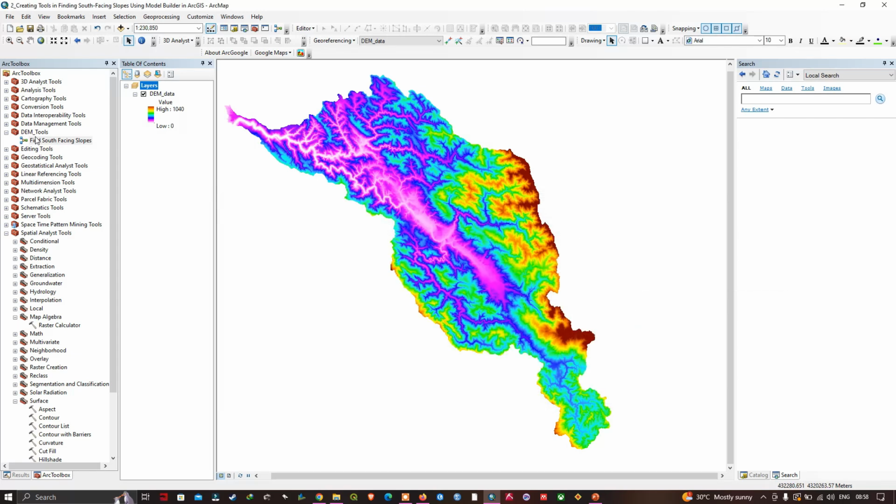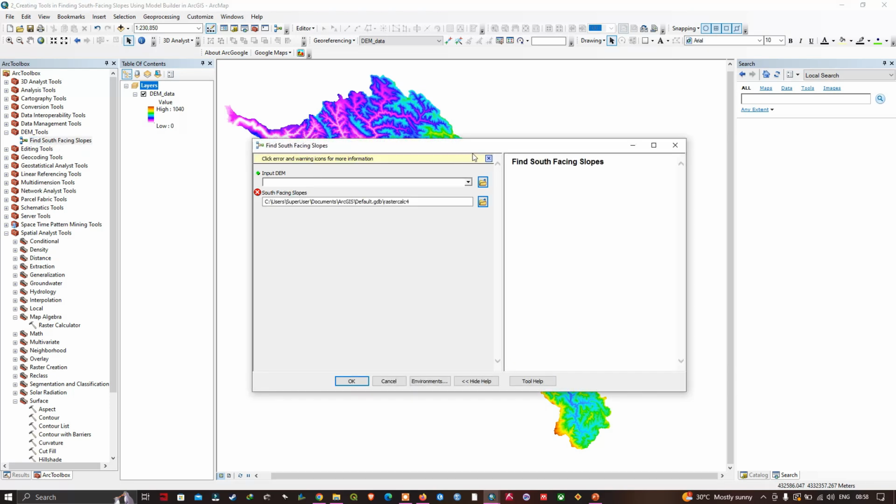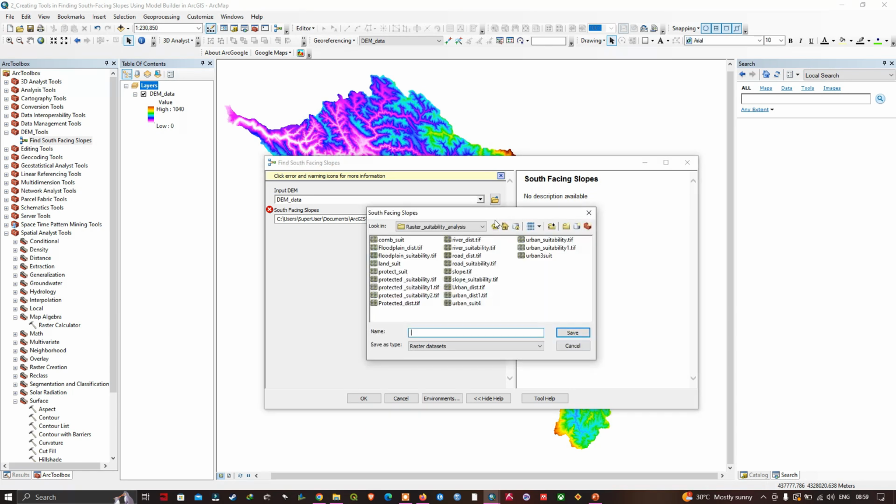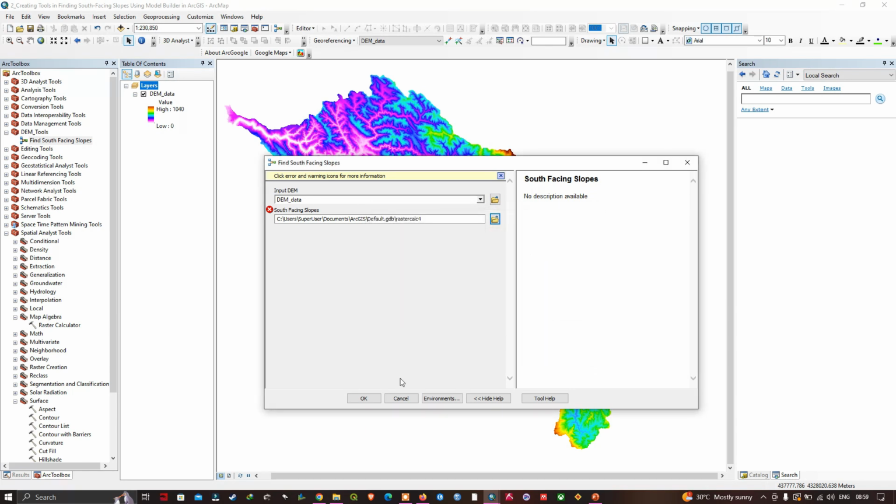And now let me insert my DEM data here. And now I'm going to tell it where to put this output. For that, we're going to save to the folder location. So now I have entered south facing slope. I'm going to click save, and we're going to click OK. And make sure that you enter a .tif. And now we're going to click OK.